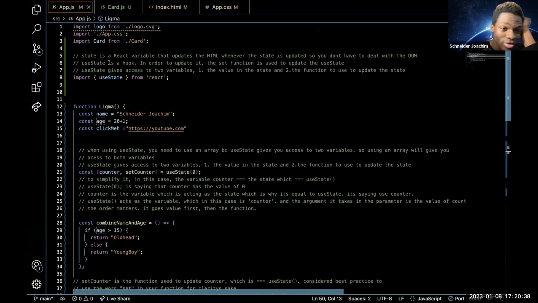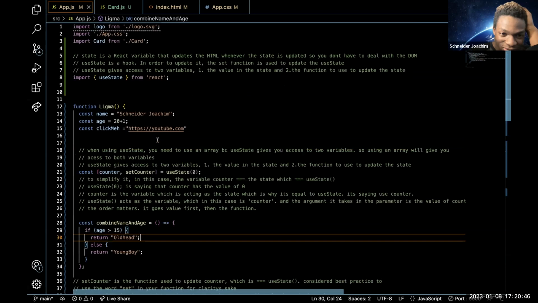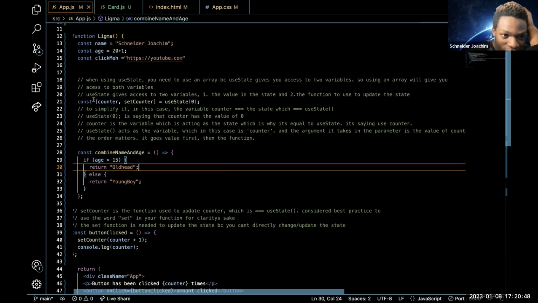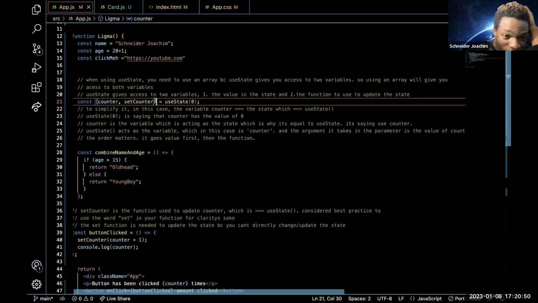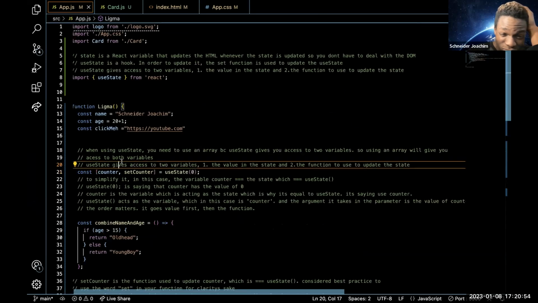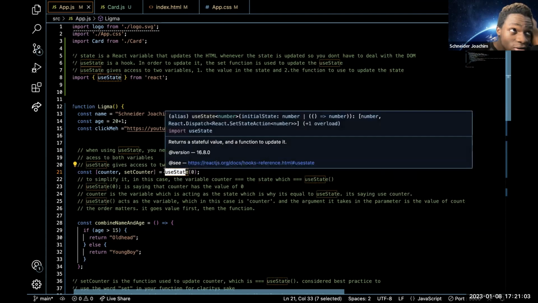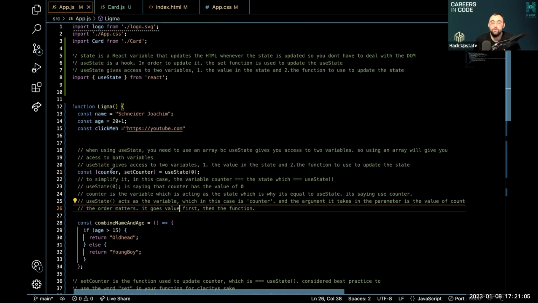Now, my questions for React. I was playing catch up. State, use state, all that stuff. That was annoying to wrap my head around. So we use an array because useState gives us access to two variables, right? Mhm. So is it okay to assume that counter is the useState? Or counter is one of the two variables that comes out of useState.